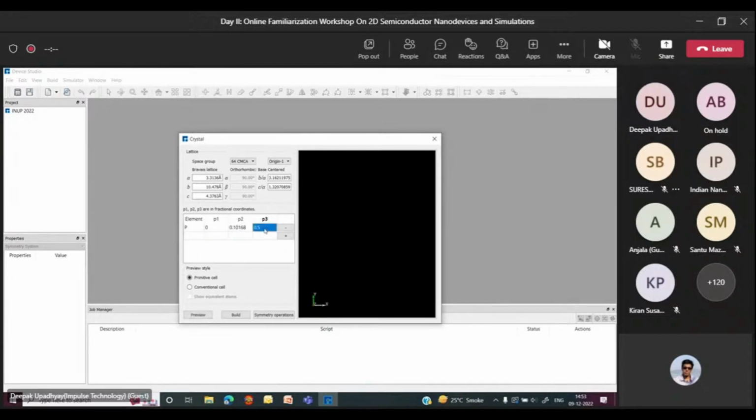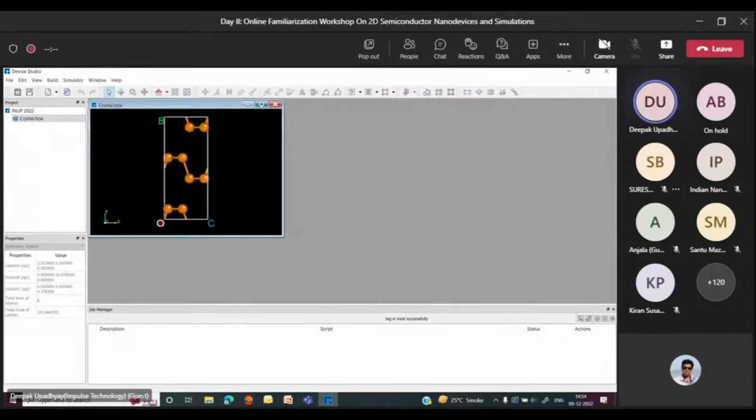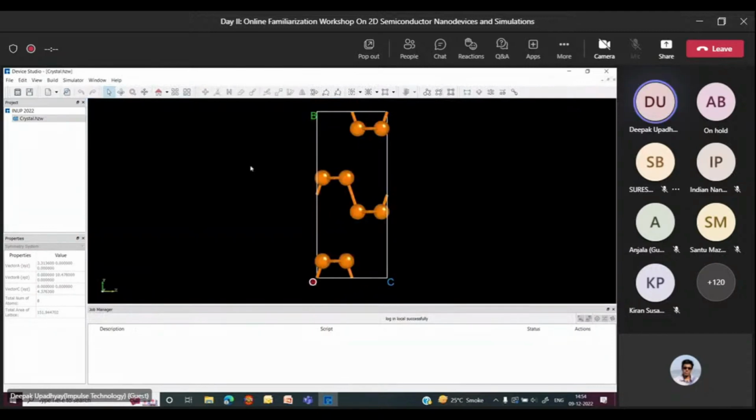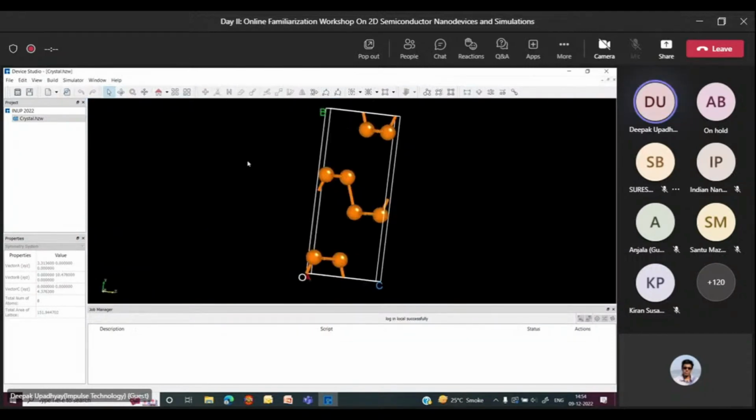This is P2, and this is P3. Here you can see primitive cells and conventional cells. This type of structure you can show: this is the primitive cell and this is the conventional cell. You can click on the preview. Here you can see the primitive cell and conventional cell, and click on the build option. So the black phosphorus based crystal structure has been created in my database.